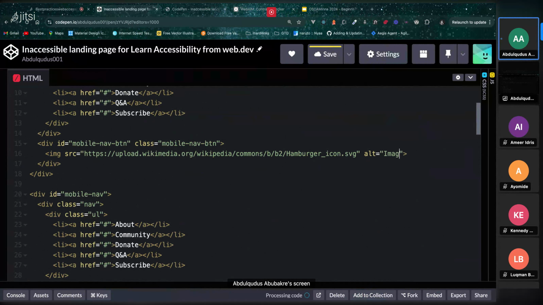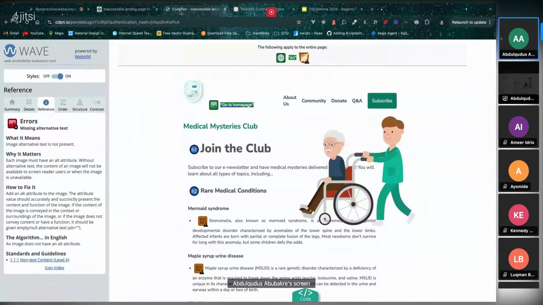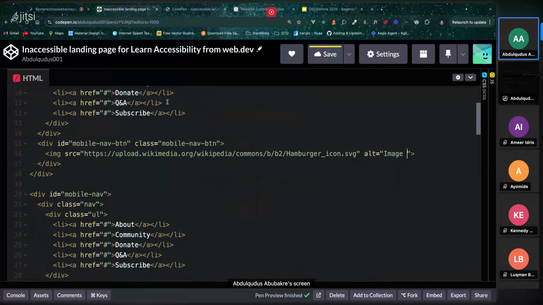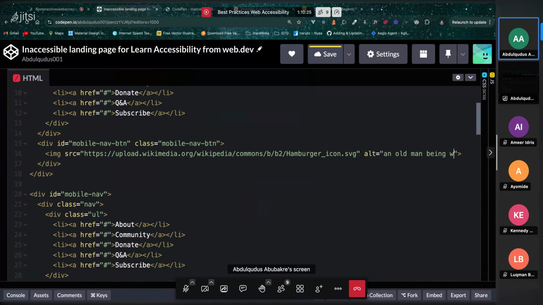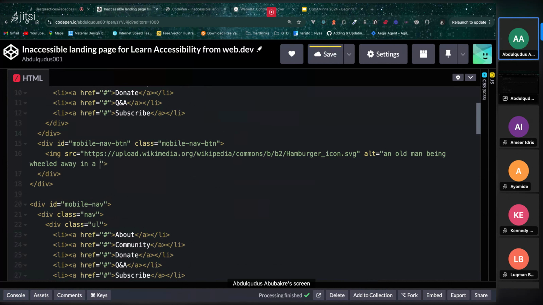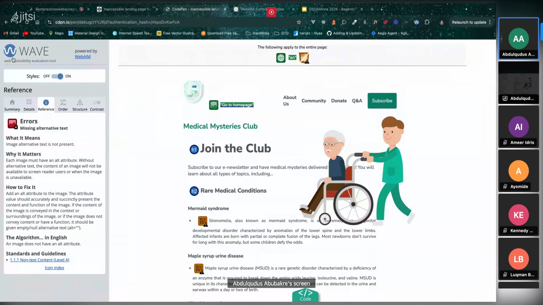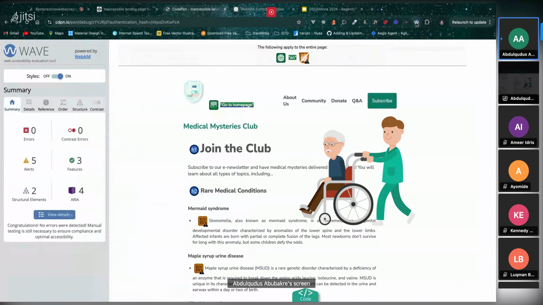We want to see what image is this? Image, old man being pushed away in a wheelchair. Yeah. So this is nice alt text. So we can save this. If we refresh this now, we should no longer have, yeah. So now we have 0 errors, which is good.